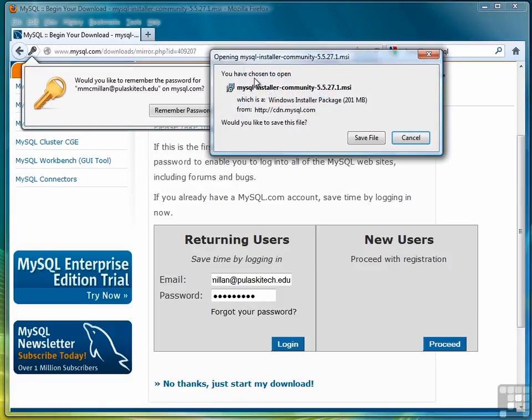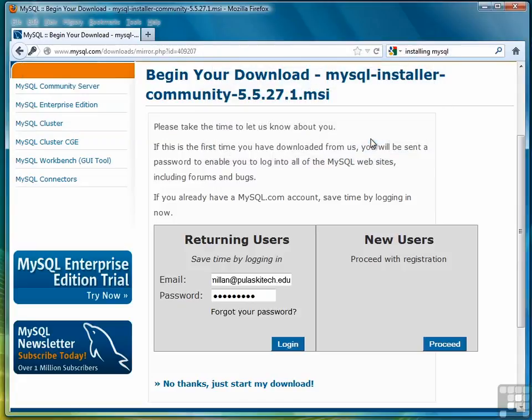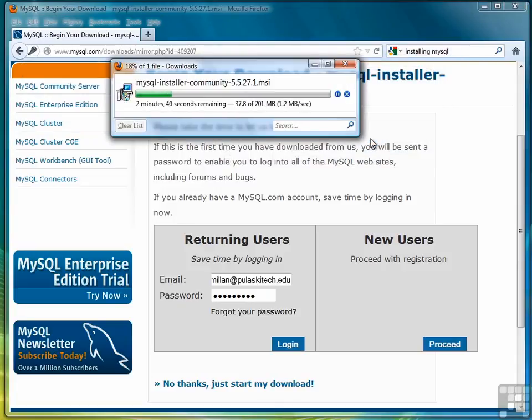At this point, it says you have chosen to open the installer. Click Save File. And then we begin the process of waiting while we download. Okay, we're just about finished. Just a few seconds left to go here.